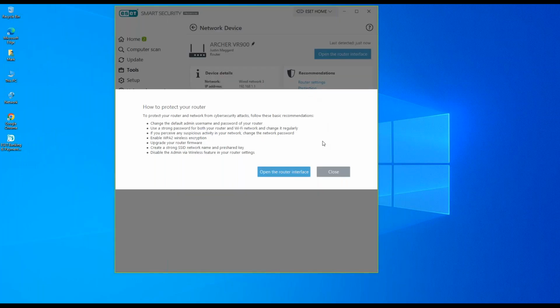Under protection, you can have a look at some ideas and options on how to better protect the device. Such things as upgrading the router firmware, creating a strong SSID for the network name and the pre-shared key, disable admin via the internet or through wireless settings, and change the default admin username and password. We'd recommend that you always change the default admin username and password for any of your devices.